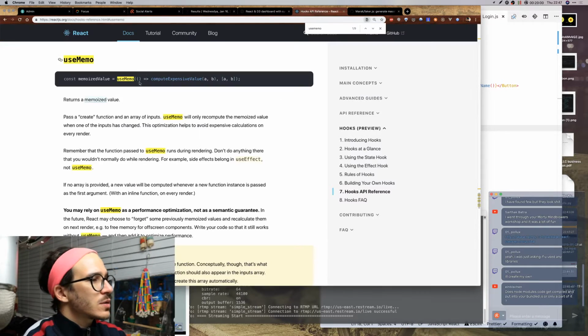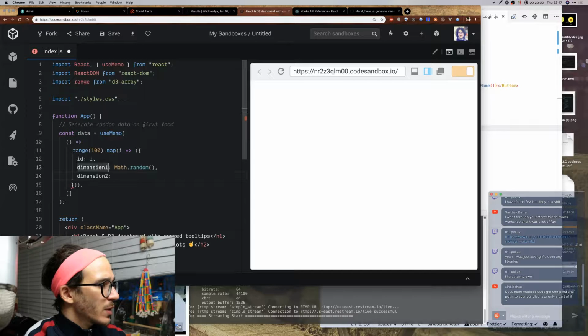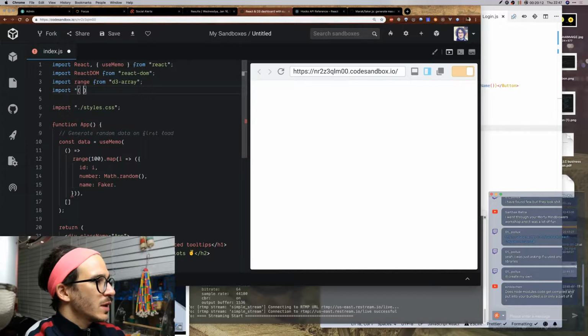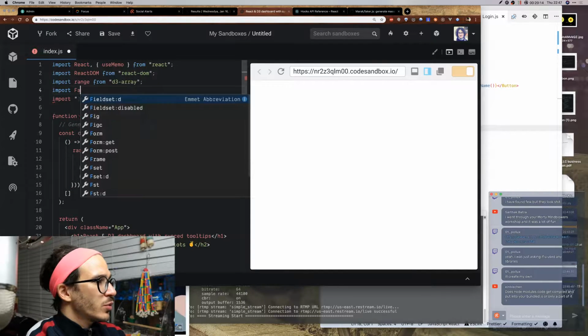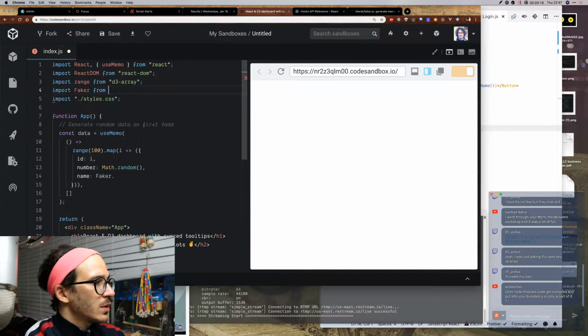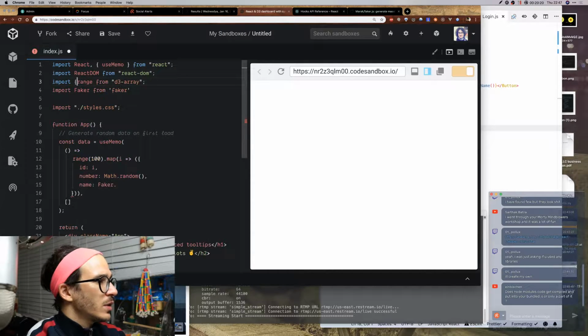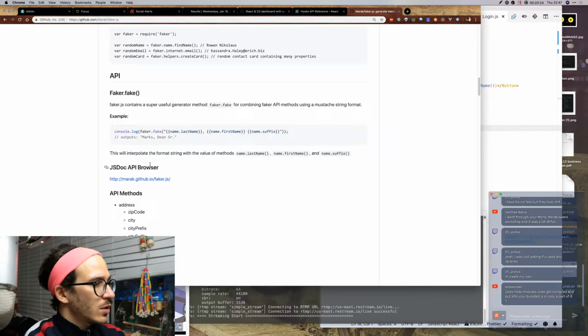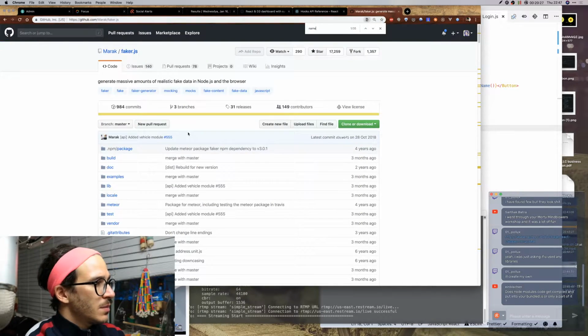Okay, so let's do it that way. We're going to have in ID a number that's random, and then we're going to have a name that's going to be faker. So import asterisk, import faker from faker, and range is like that. So we have faker dot name.